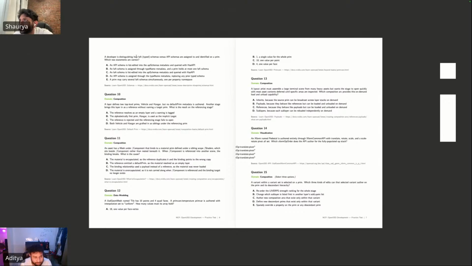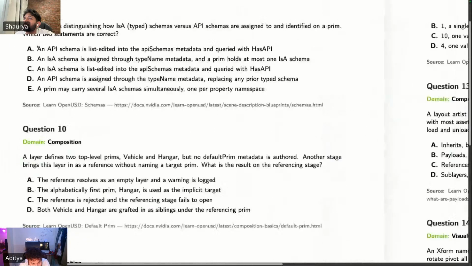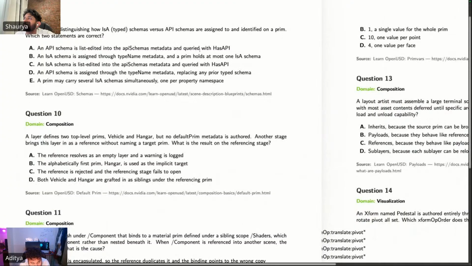A developer is distinguishing how an IsA schema versus an API schema are assigned to and identified on a prim. Which two statements are correct? An API schema is listed in apiSchemas metadata and queried with HasAPI. I think A is one. An IsA schema is assigned through typeName metadata and a prim holds at most one IsA schema. That is true as well. An IsA schema is listed in apiSchemas metadata and queried with HasAPI, no. An API schema is assigned through typeName metadata, no. A prim may carry several IsA schemas, no. I think A and B.